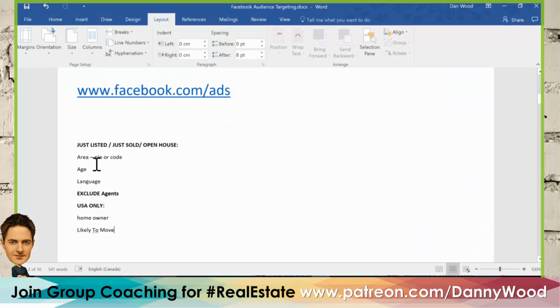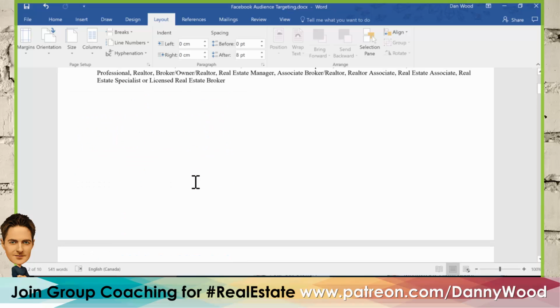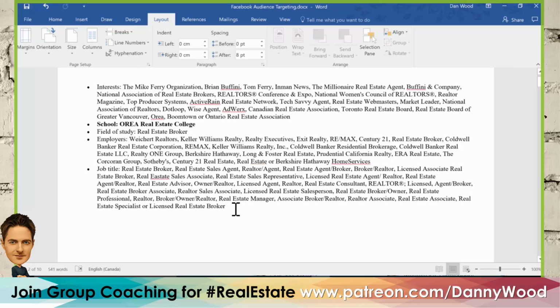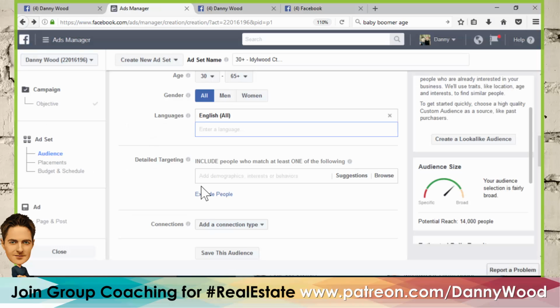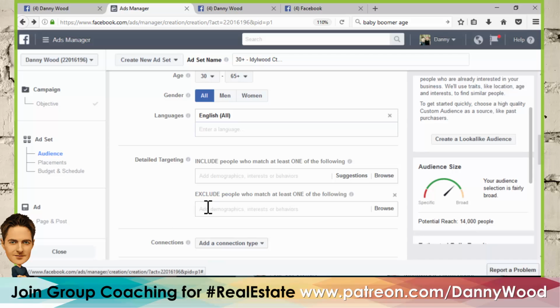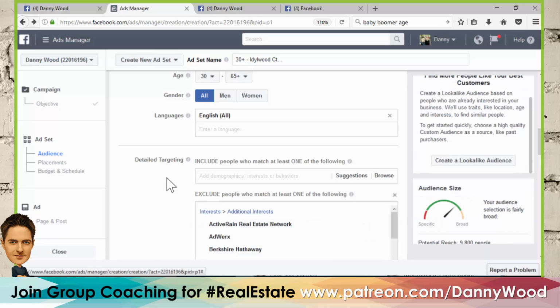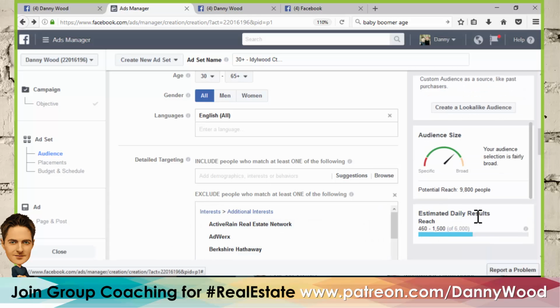So next on my option was exclude agents. So in this Word document, I already typed out all the different ways. So you can literally just copy this, highlight the text, copy it, go back to Facebook, and there's a little option that says exclude people. I'm going to click on that, and then I'm going to paste all the information. I just literally hit copy paste, and there, that just removed like 4,000 people roughly.